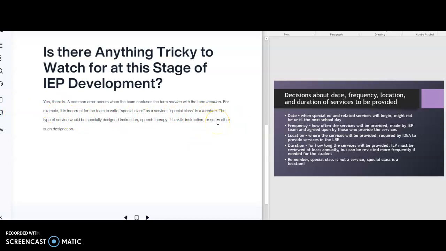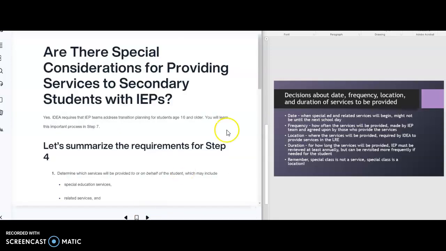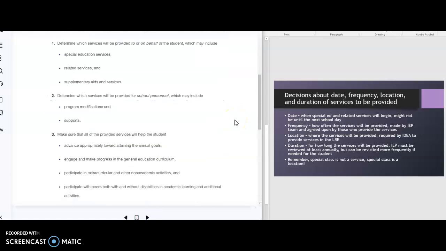We said special education is not a location, but if we were to say they're going to receive their reading instruction in a special class, that is actually a location. So where will they receive their specially designed instruction? That might actually be a location, but special education is not a place. Okay, here's some other things to consider.